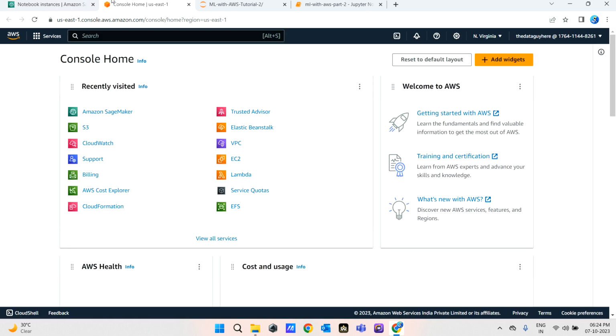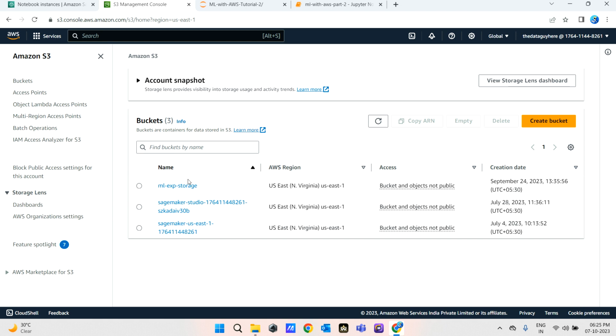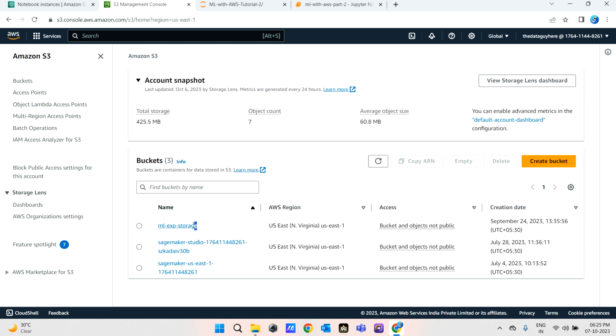So what is an S3 bucket? An S3 bucket is a storage. Like in your laptop you have a hard disk, and nowadays SSDs are available also. Like that, you have a storage in AWS, which is S3. In Azure, you have Blob Storage, which is also storage. So just search for S3 bucket and let's go ahead. I'm already having my bucket which I'm using, MLEX storage.